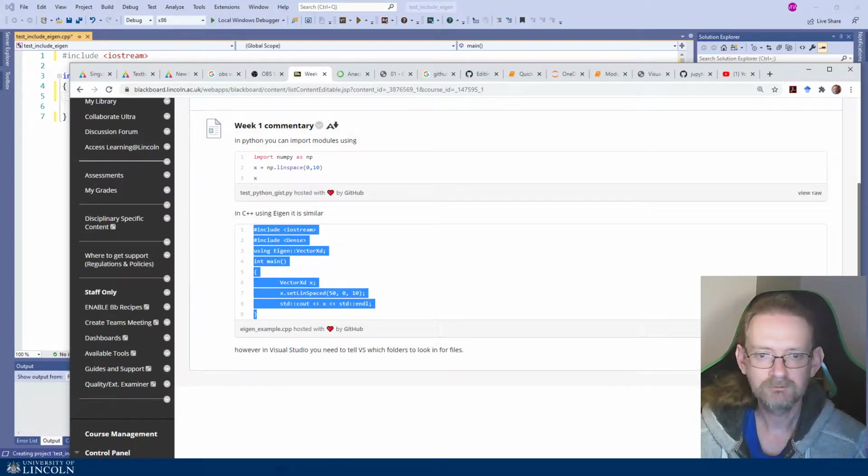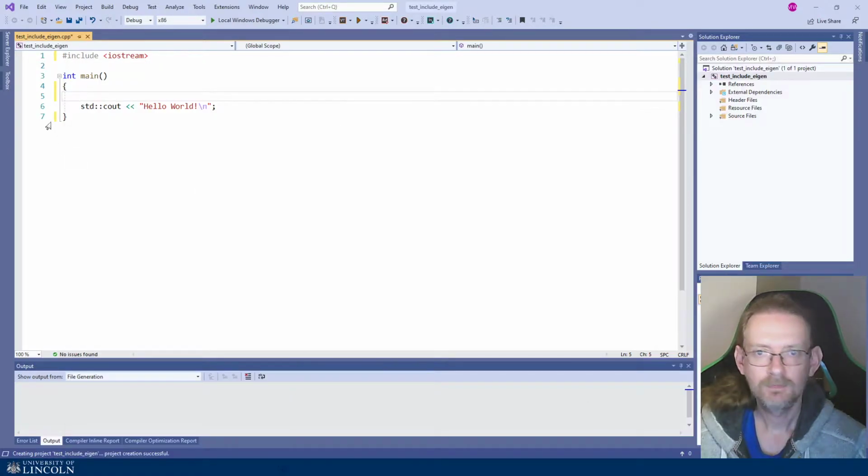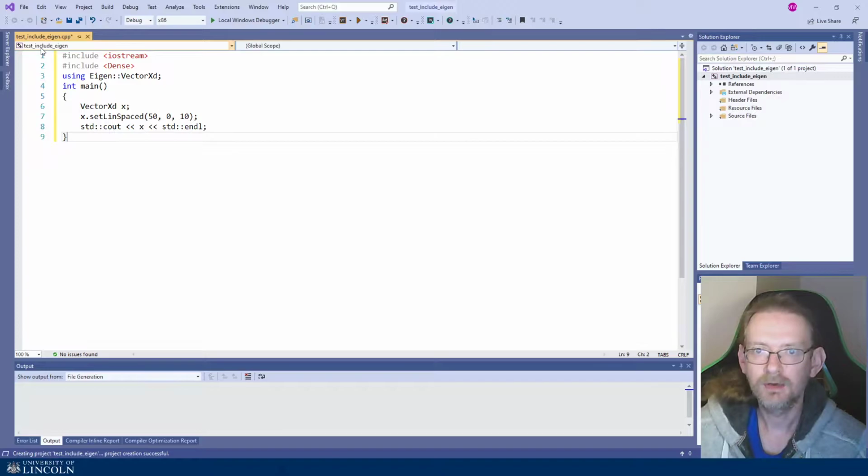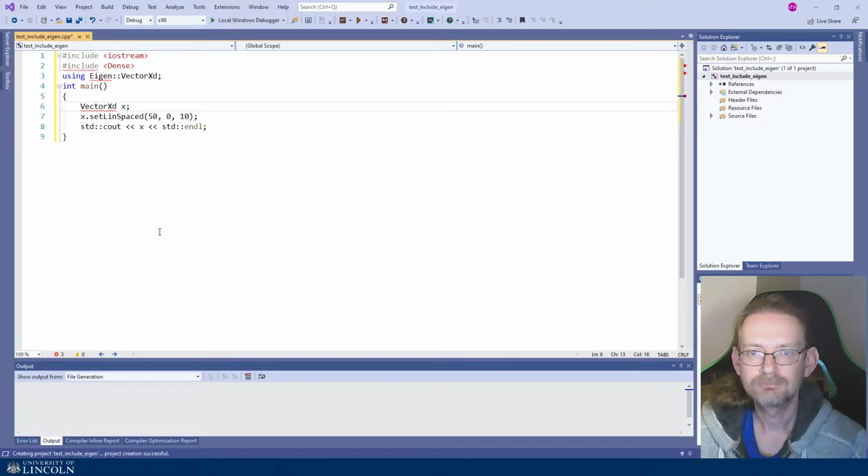So using Eigen, I can cut and paste in here. You can see it says using Eigen, include dense, this sort of stuff. And what you see is there's some red squiggly stuff underneath here, and it's saying it must be a name. It's saying basically it doesn't know what these things are, and it cannot open the source file Dense. So how do we actually get it to know about this library we want to include?